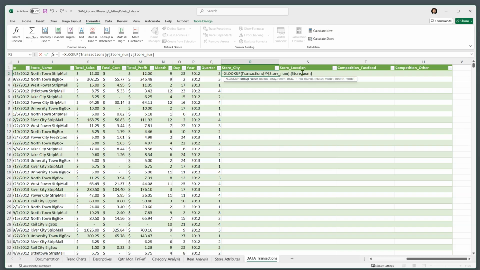Now I'm going to close off that store number bracket, and I'm going to close off the major store bracket, and everything turns blue. And that's my clue that I've actually put that structured reference in place. Now this is an absolute reference, which means that when I copy this formula left to right, it's going to always stay on store number. All right, so that's the lookup value.